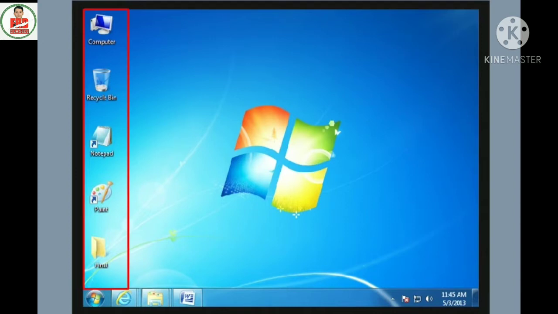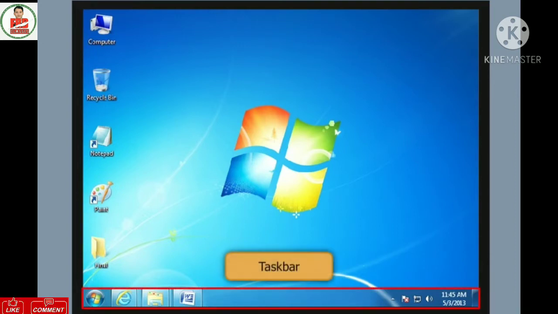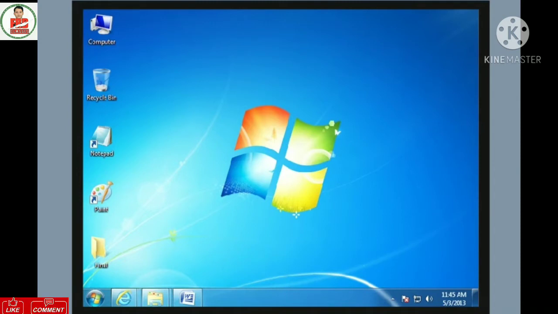These icons represent shortcuts for files, programs, and folders. With the help of these icons, you can quickly access files, programs, and folders. You can see a horizontal bar at the very bottom of the screen. This bar is called the taskbar. The taskbar also contains many icons and shortcuts. Let's explore all these in more detail.